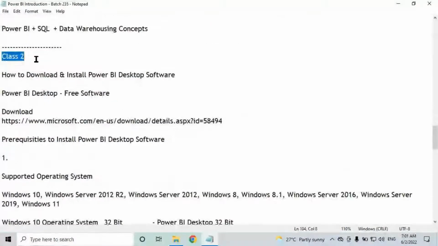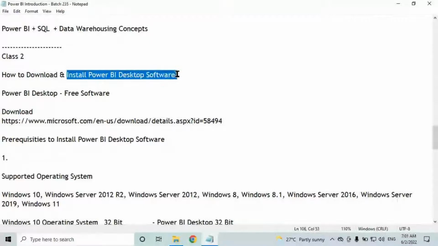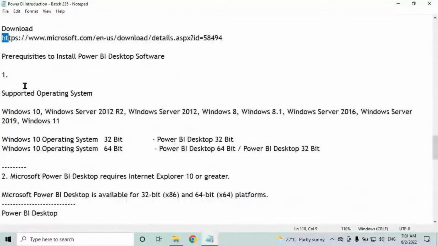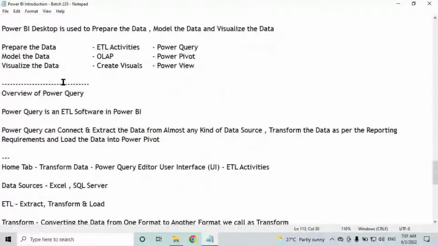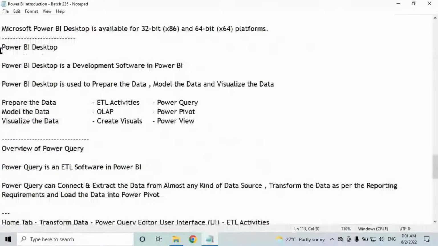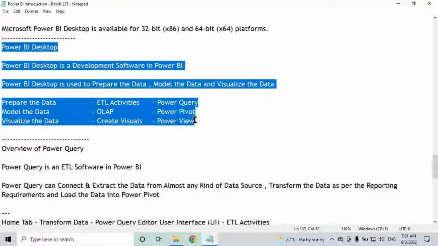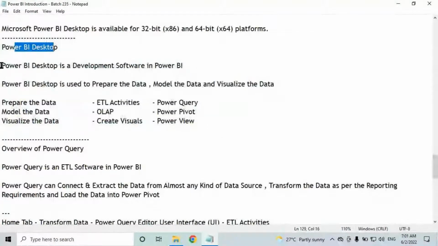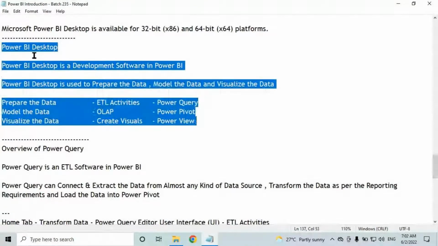In class 2, we saw how to download the Power BI software and how to install the Power BI Desktop software. We can download the software from this link and I showed you how to install it. To install Power BI Desktop, what are the prerequisites we discussed in the last class, right? Once we install it, I explained at a high level what Power BI Desktop is and what we will do with it.